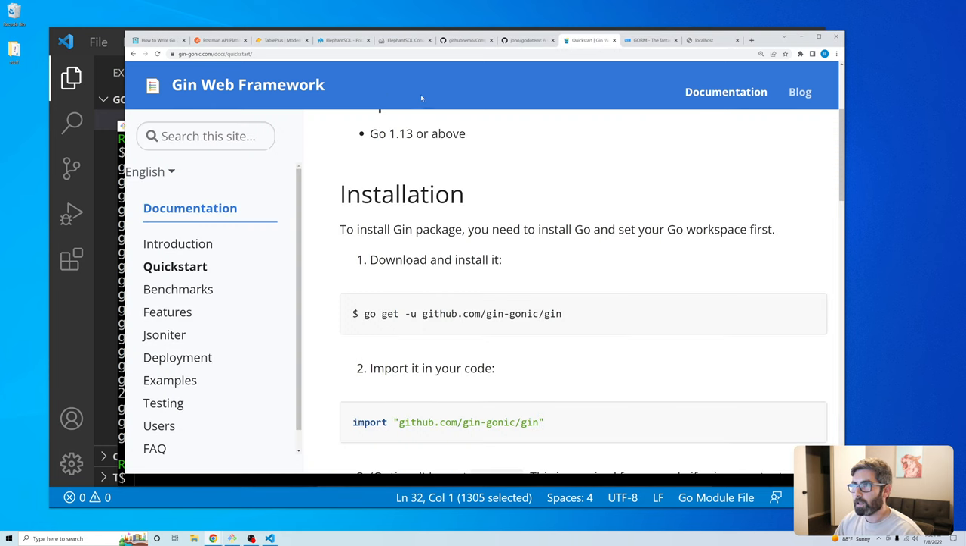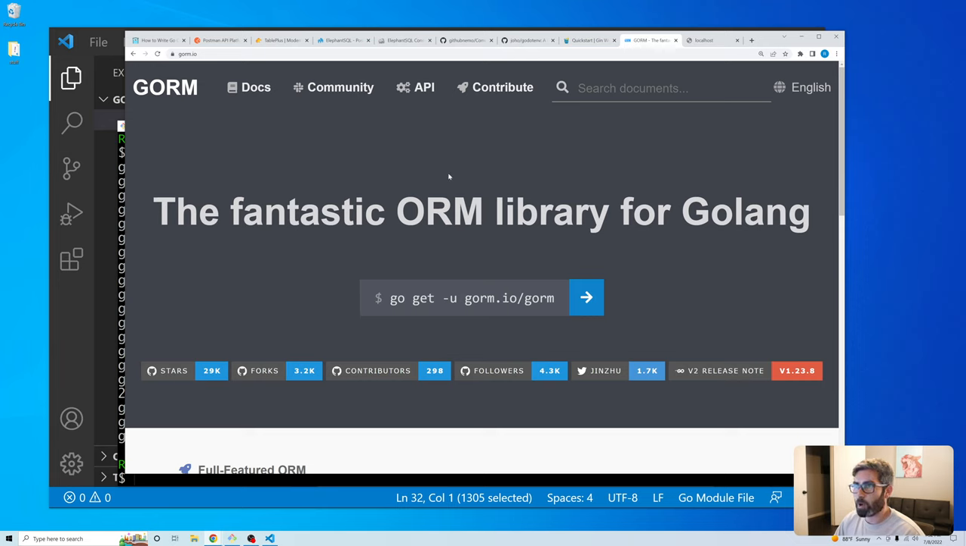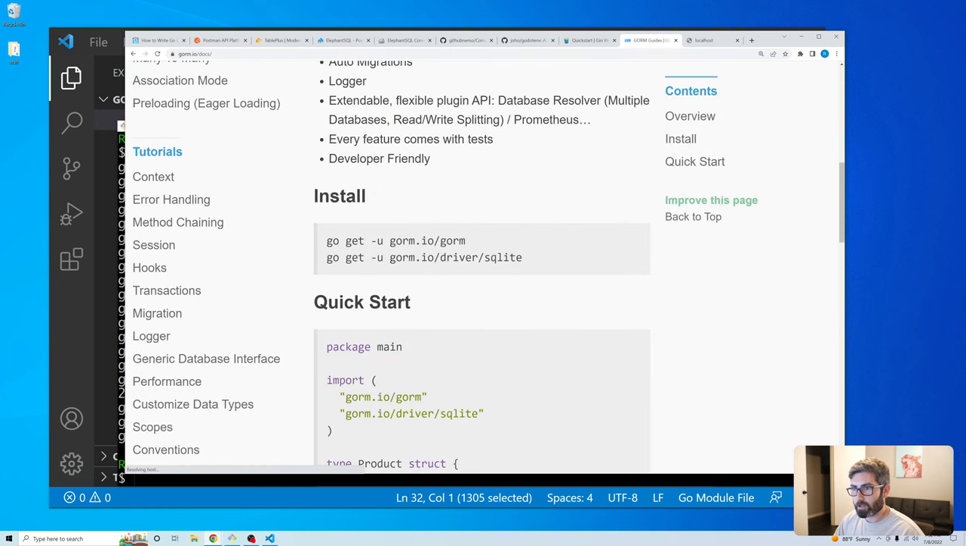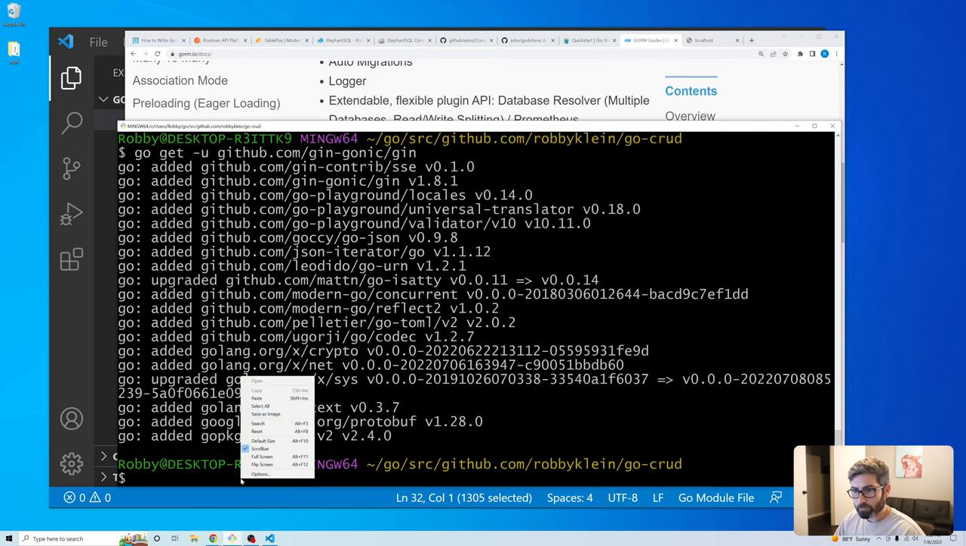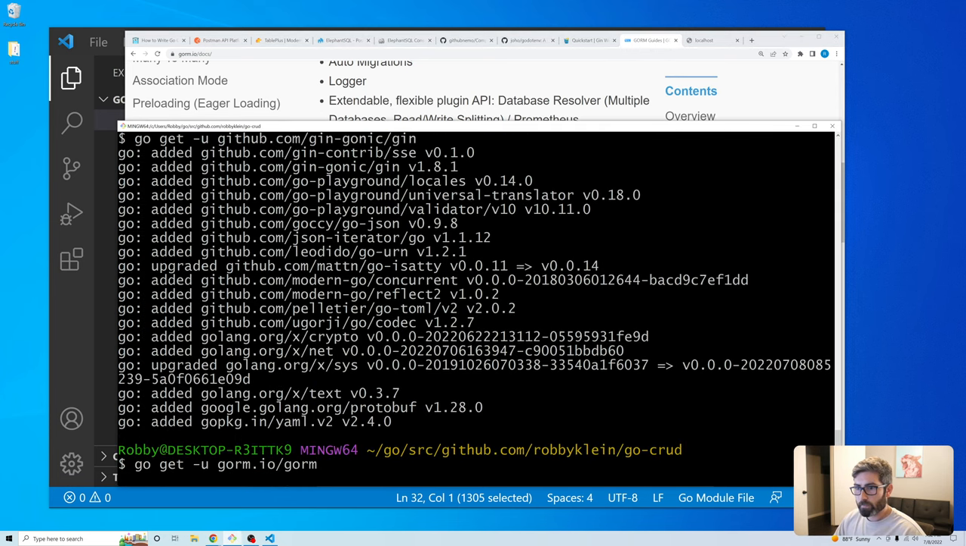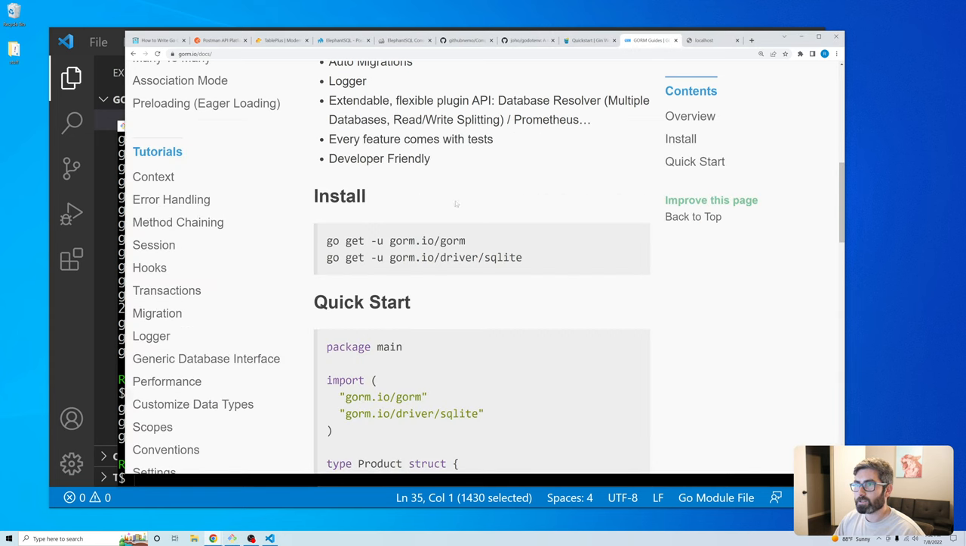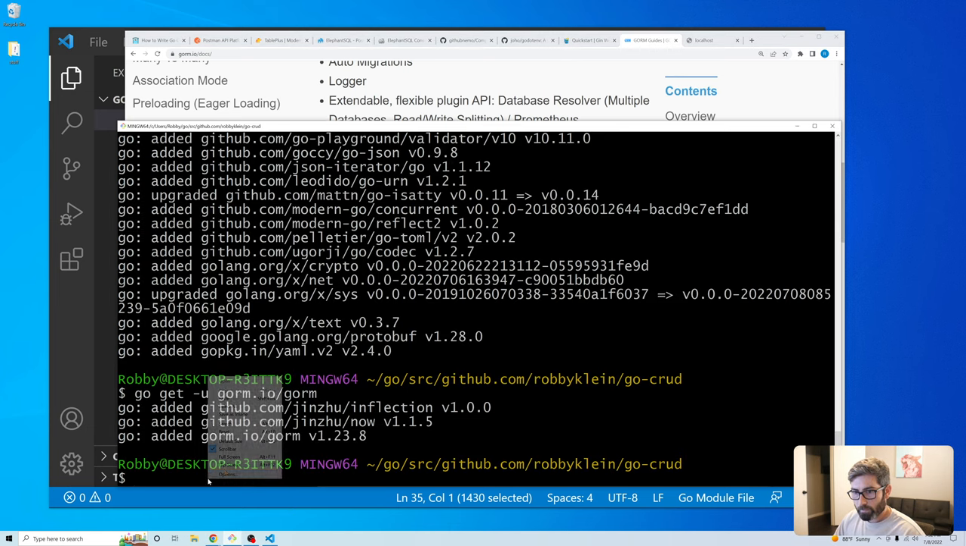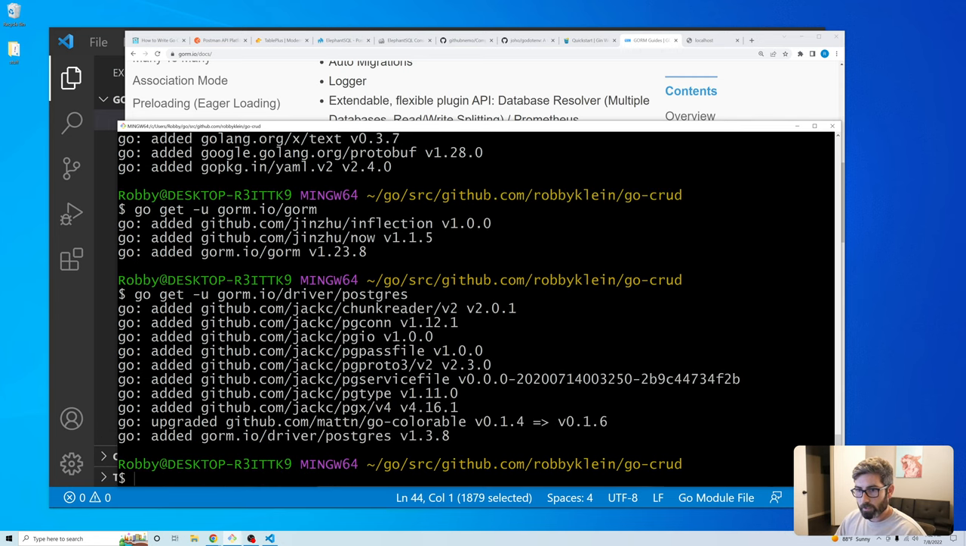And then last up, we're going to use GORM, which is an ORM library for Go. It's the most popular one. So let's go to docs. We've got to install a couple things. We want the GORM library right here. So let's run that. And then we also need a database driver. I'm going to be using Postgres. So I'll copy this part of it, paste it in, and then type postgres. And there we go, we've got it. So we've got all our packages downloaded.